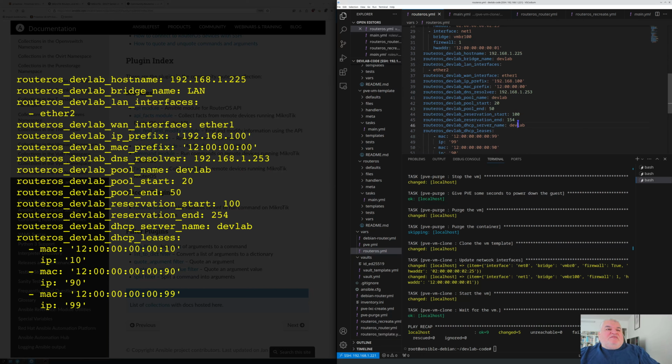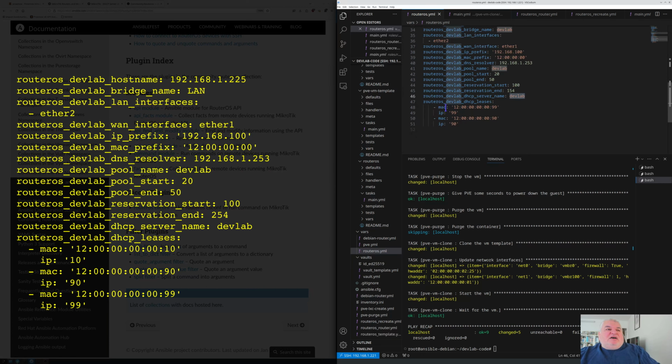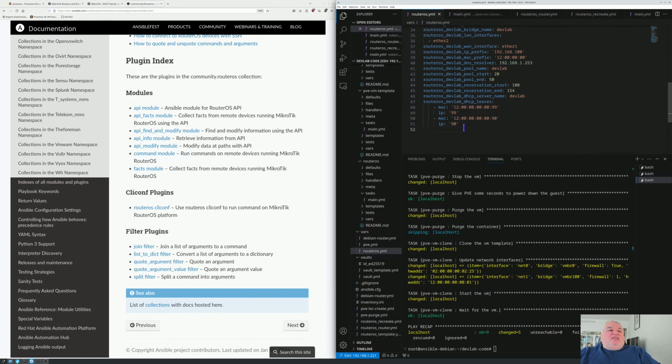The DHCP server name would be Devlab, and these are the static leases that we have. So we have the 99, which is the Proxmox virtual environment. And we have the 90, the IB90, which is the Debian machine that we have already deployed and checked the previous time. So now let's run this role and see what happens.